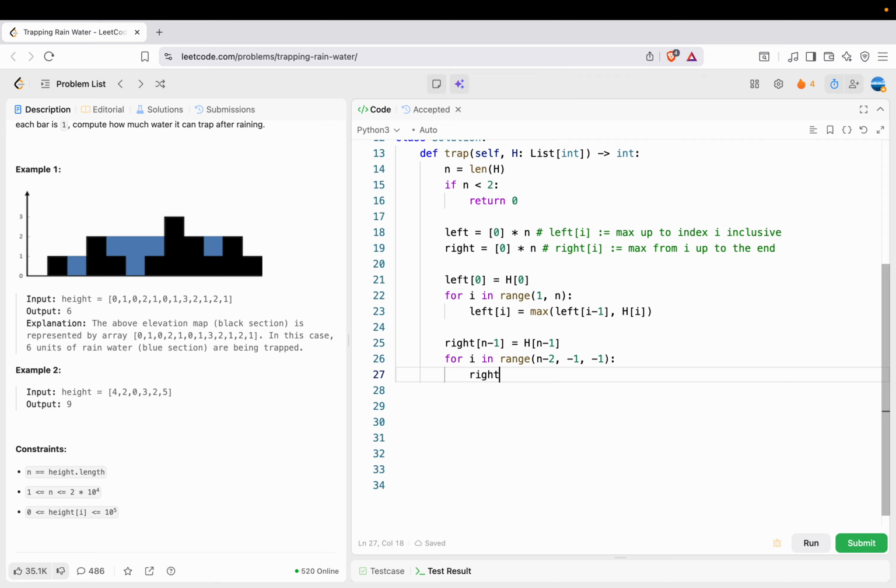So the right[i] would be something like this, the max of right[i+1]. The reason here we can use i plus 1 is because i is less than or equal to n-2. Then adding 1 will be less than or equal to n-1. It's in bound, into the right, actually. So now we'll get this one, right?